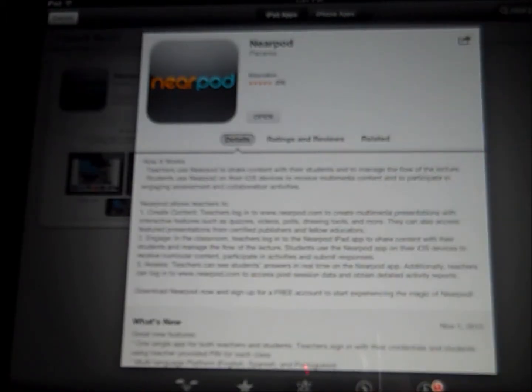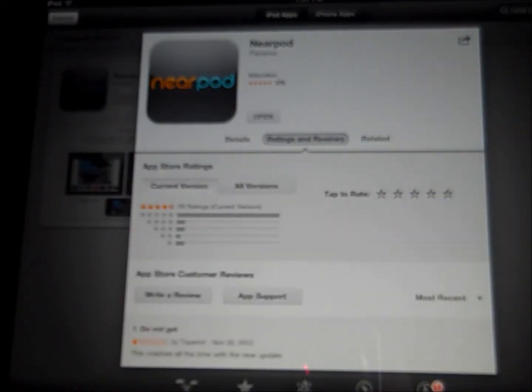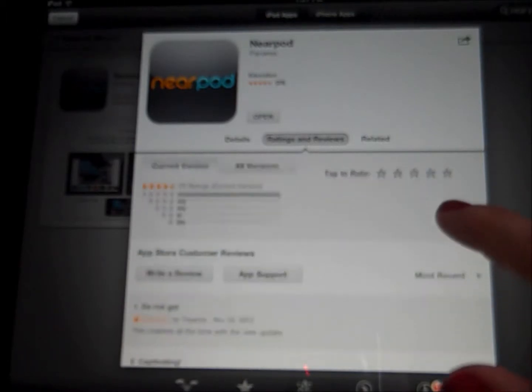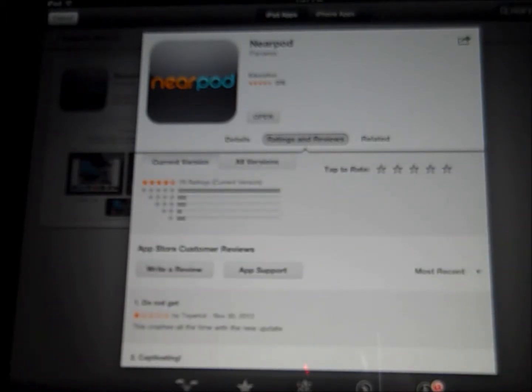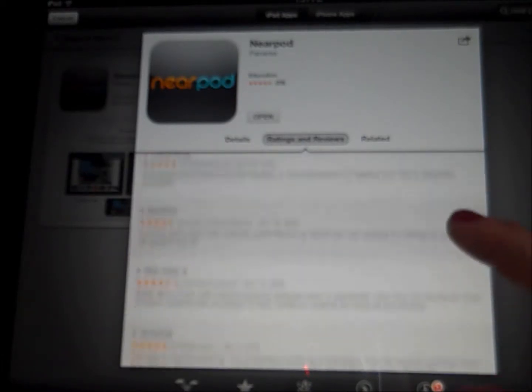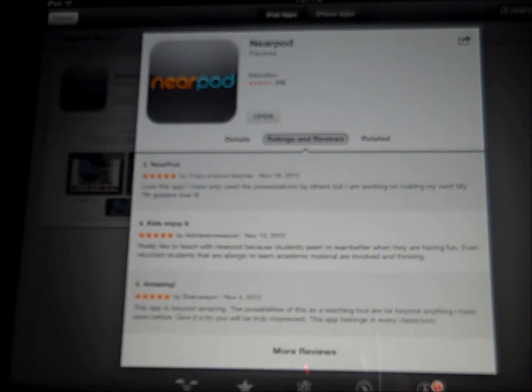So then when I looked at the ratings and reviews, I found that in the current version there are 29 reviews with an overall rating of 4.5 stars. Most of the feedback from the customers that have tried Nearpod have said that they appreciated the fact that they could get that feedback from their students while they're doing a classroom content review.